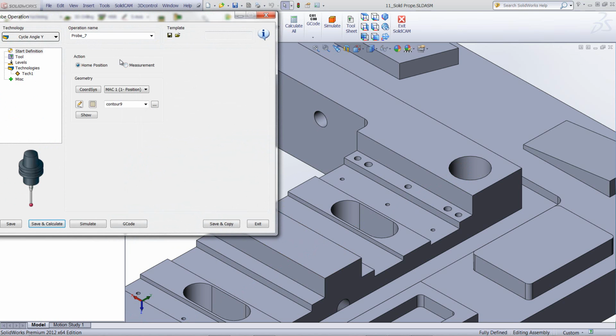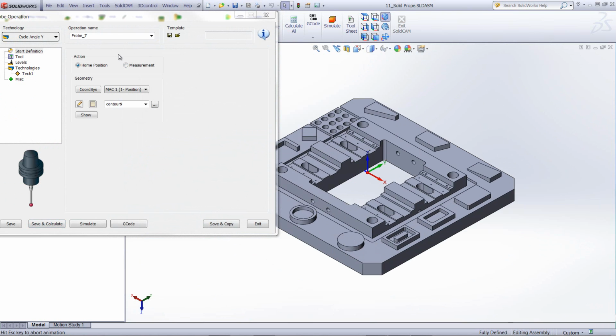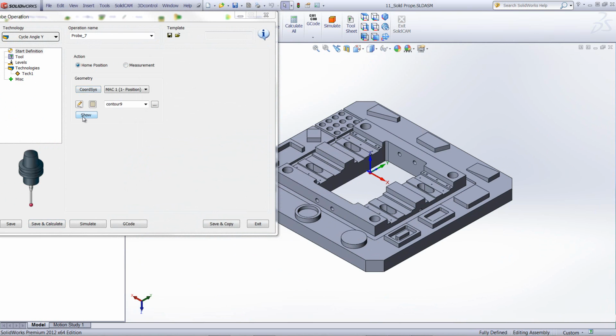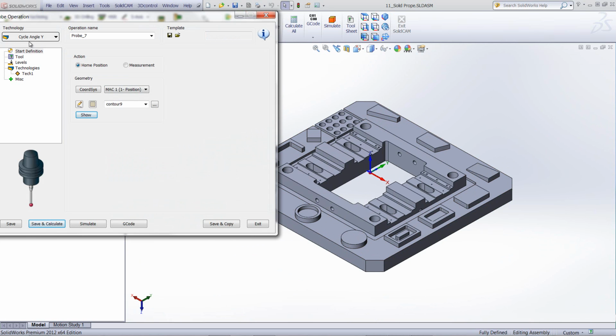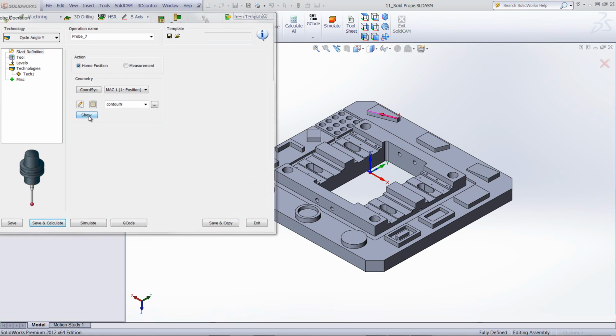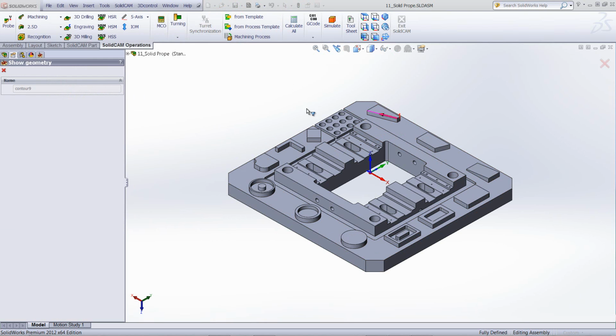In my next operation, what I'd like to do is measure this surface over here. It shows the option of angle Y to measure the angle, and my geometry is this edge over here.